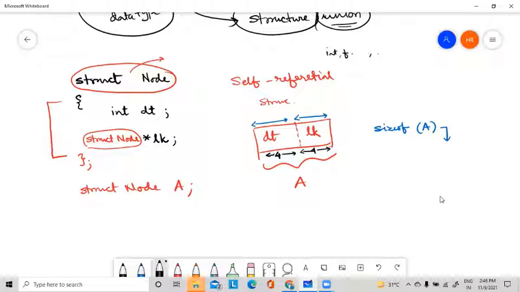Everyone agree? 8 bytes. So the total size of a is 8 bytes. Yes, correct, 8 bytes. And I am asking, do you agree that the pointer size is 4 bytes? Everyone agree? Okay. So everyone agrees that the pointer size would be here 4 bytes.